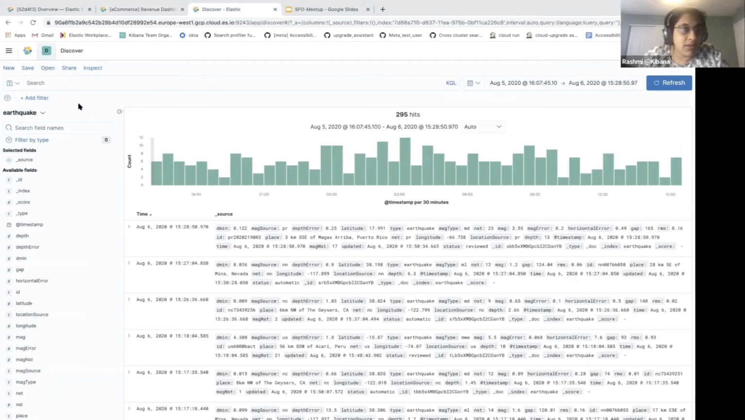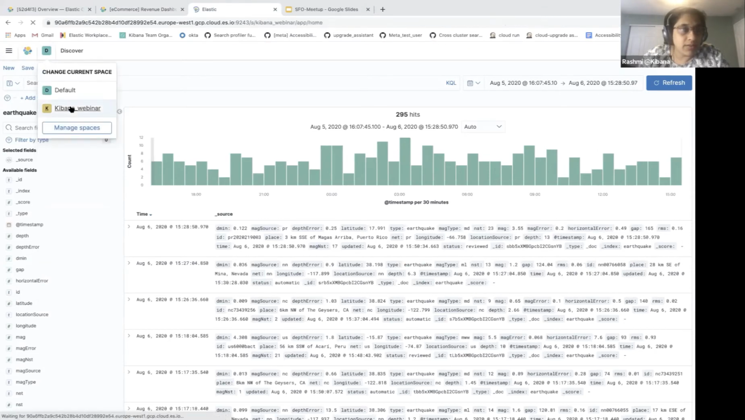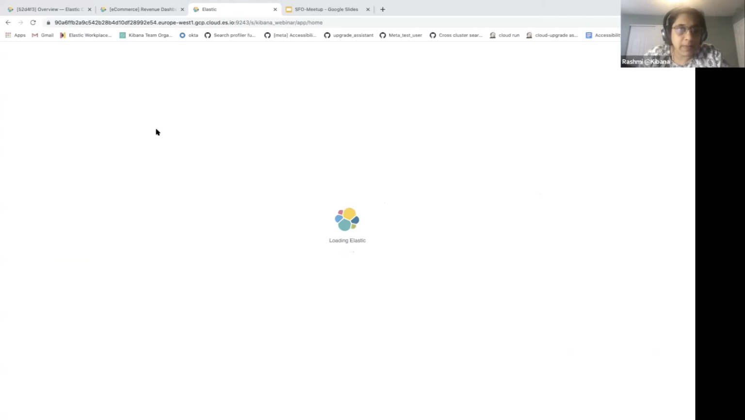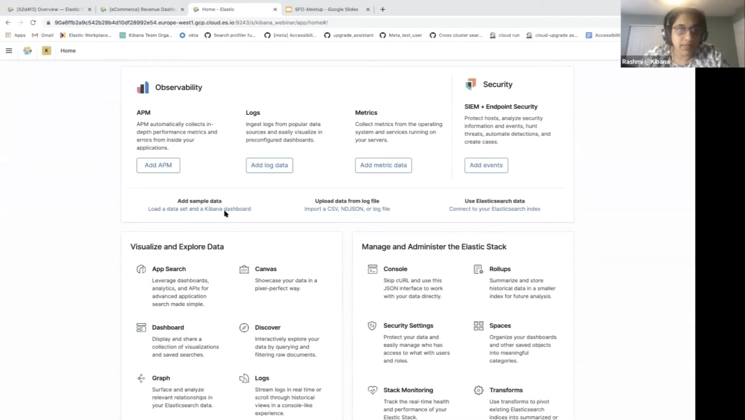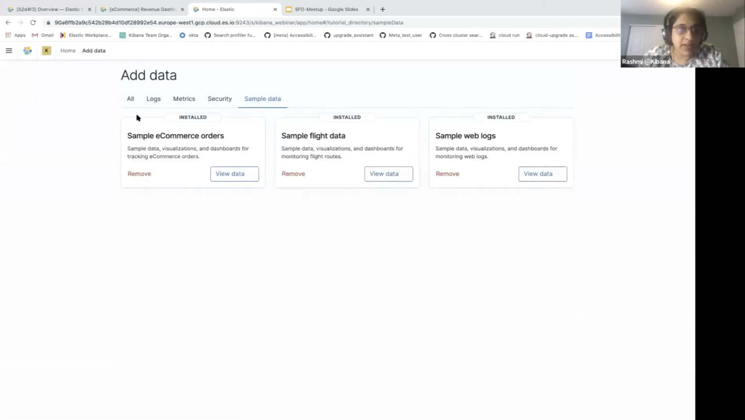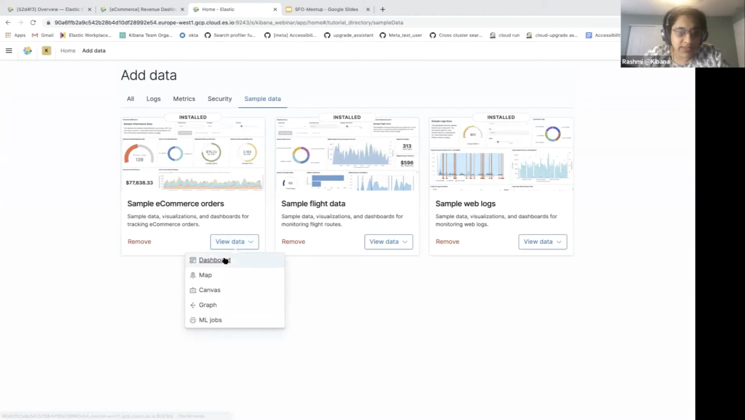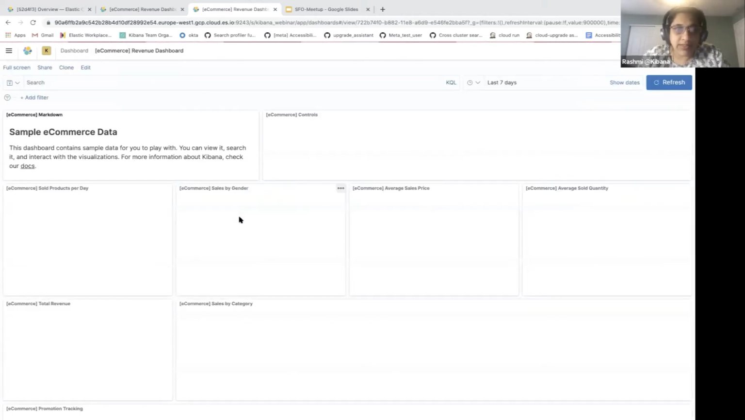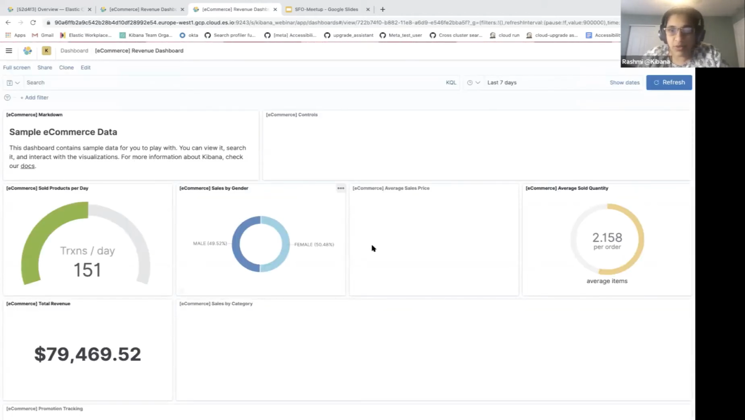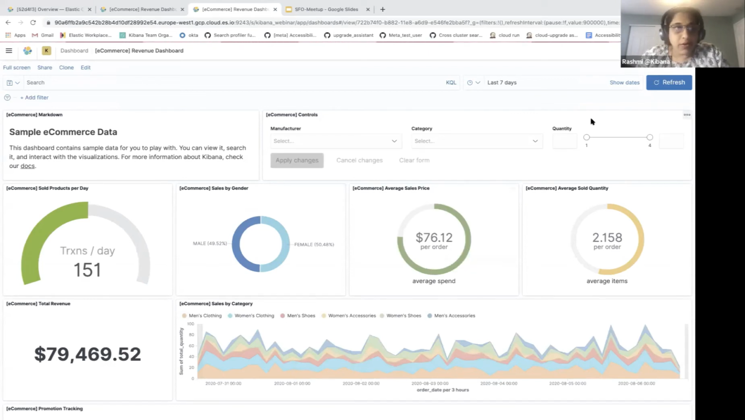okay, it's the same. One second. This is my another cluster, which is the same thing. So I had done some rich visualizations here, so I'm just showing you the same. Okay, so this is the e-commerce revenue dashboard, which is being shown for the last 7 days.